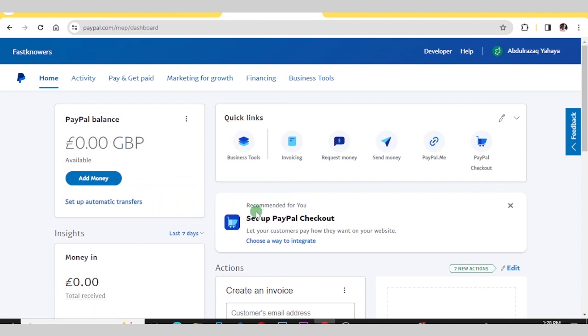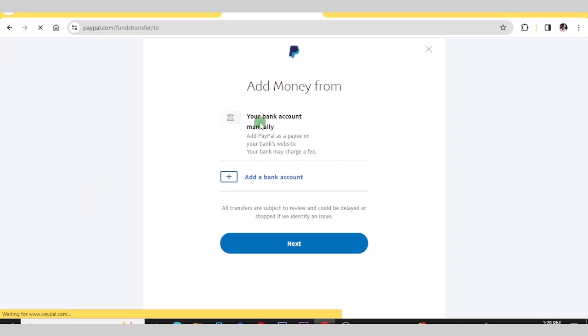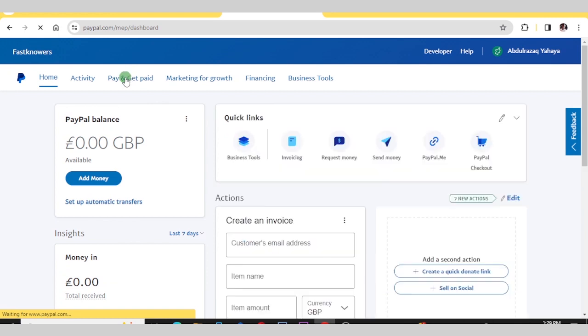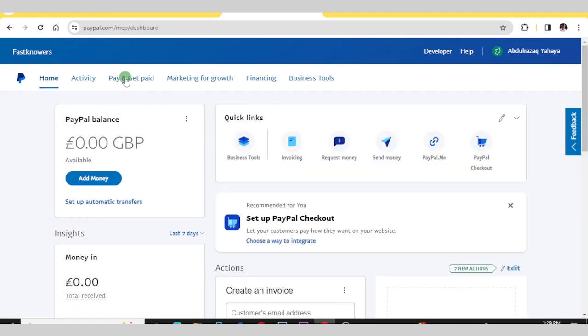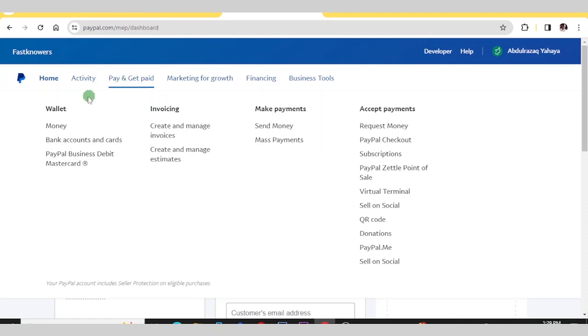And in your PayPal dashboard, you can fund your accounts. So what I'll do is I'll click add money, and this is it. You can add your bank manually, and here you can request to get paid. So I'll click pay and get paid, and this is the wallets, money, bank account and cards. Invoicing, you can send invoice to people, make payments. You want to send money, and if you want to request people money, like your friends or family member to give you money via PayPal, you request it from here.